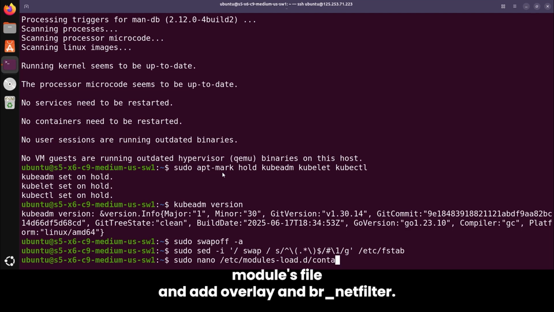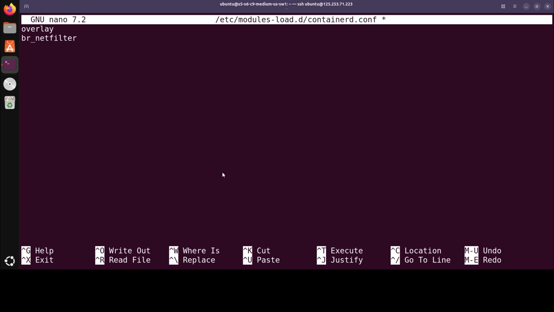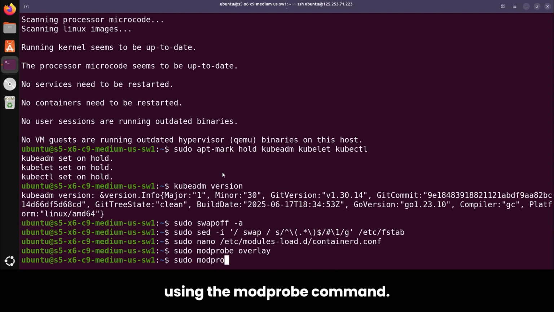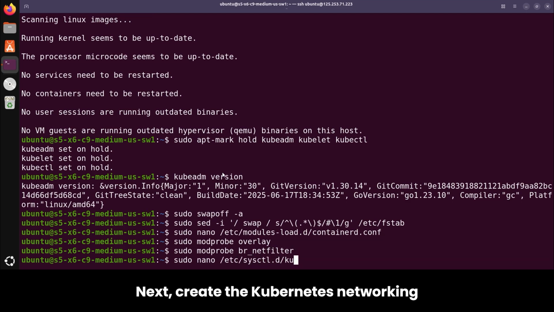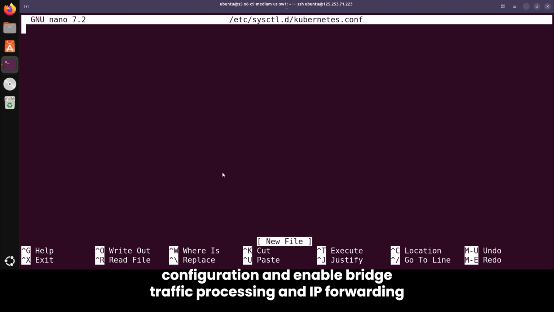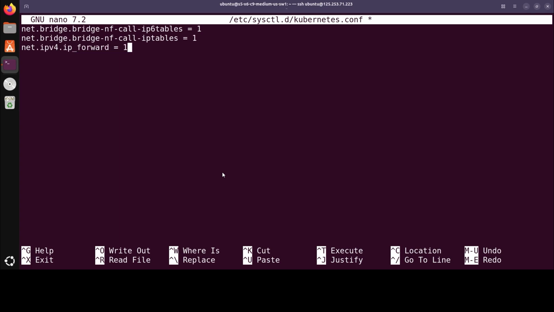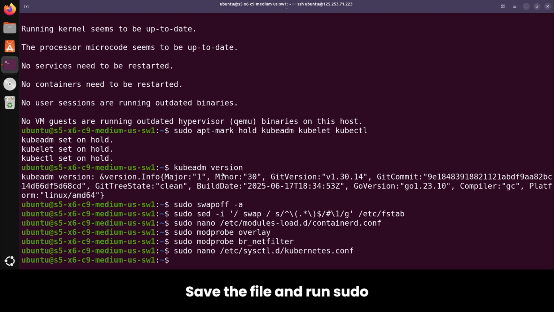Now open the containerd modules file and add overlay and br_netfilter. Save the file and load both kernel modules immediately using the modprobe command. Next, create the Kubernetes networking configuration and enable bridge traffic processing and IP forwarding by adding the 3 settings shown on screen. Save the file and run sudo sysctl --system to apply the new networking parameters.